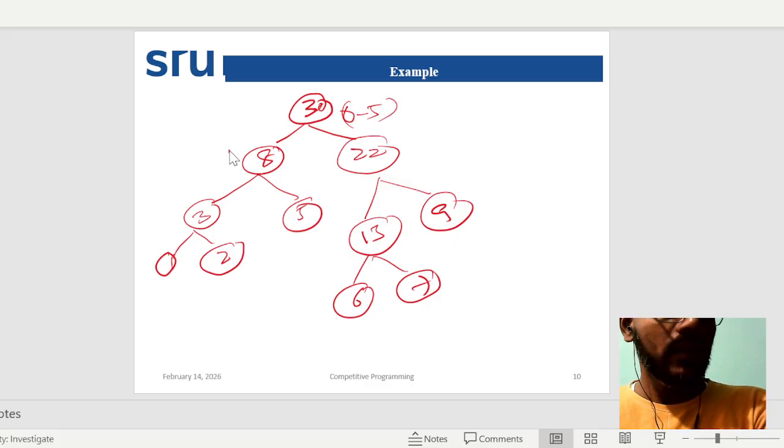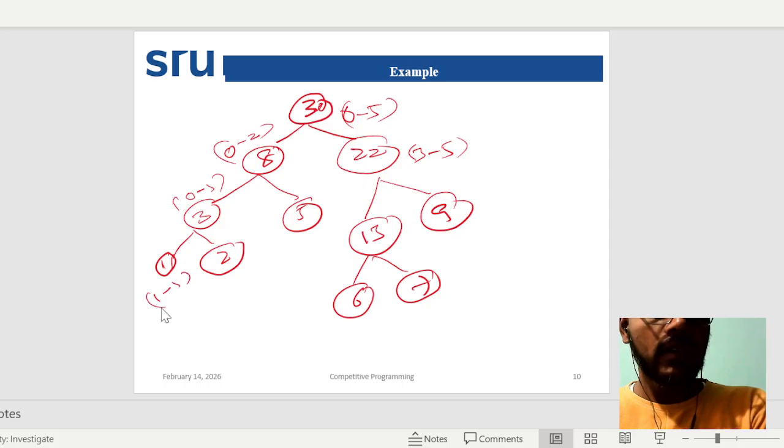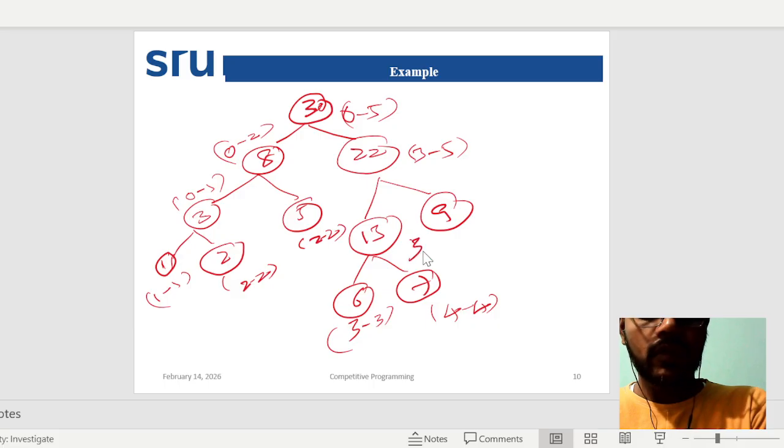So here it is 0 to 2, here it is 3 to 5, here it is 0 to 1. What is the value? 1 here. So here it is 1 to 1, here it is 2 to 2, here also 2 to 2, here it is 3 to 3, here it is 4 to 4. So now here it is 3 to 4, here it is 9, 5 to 5.